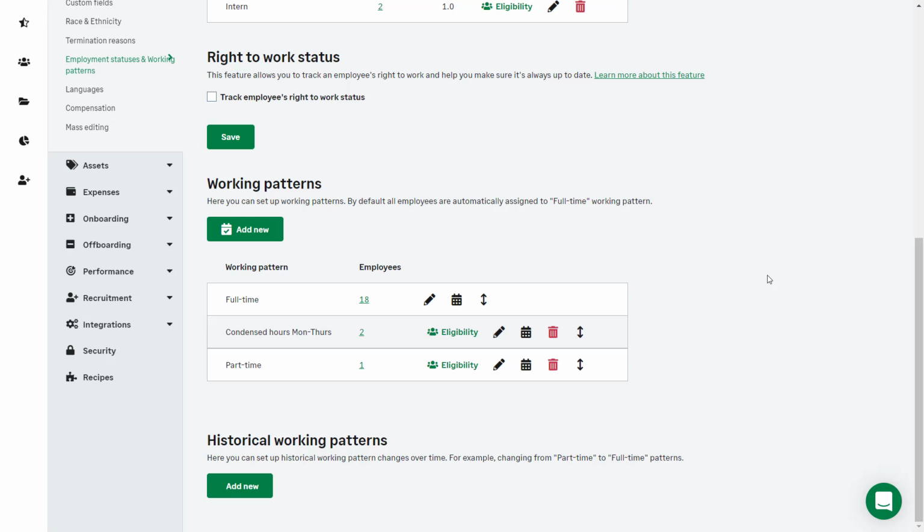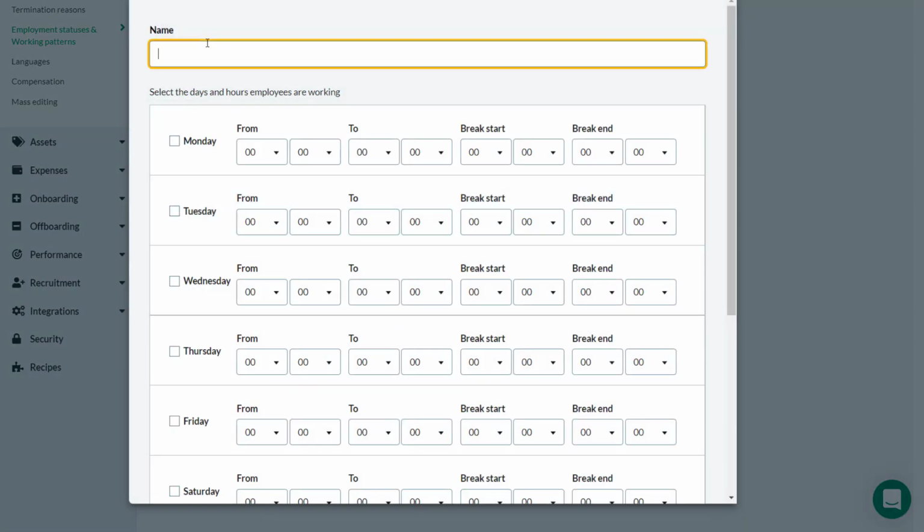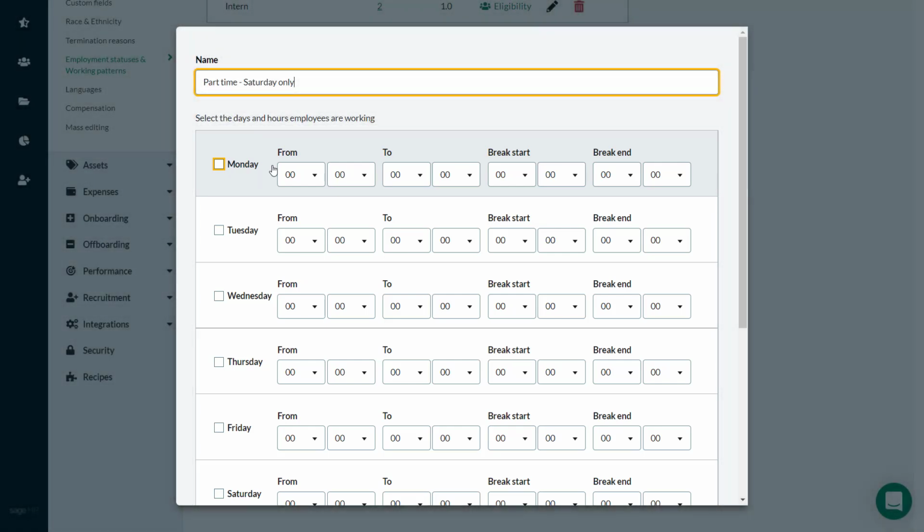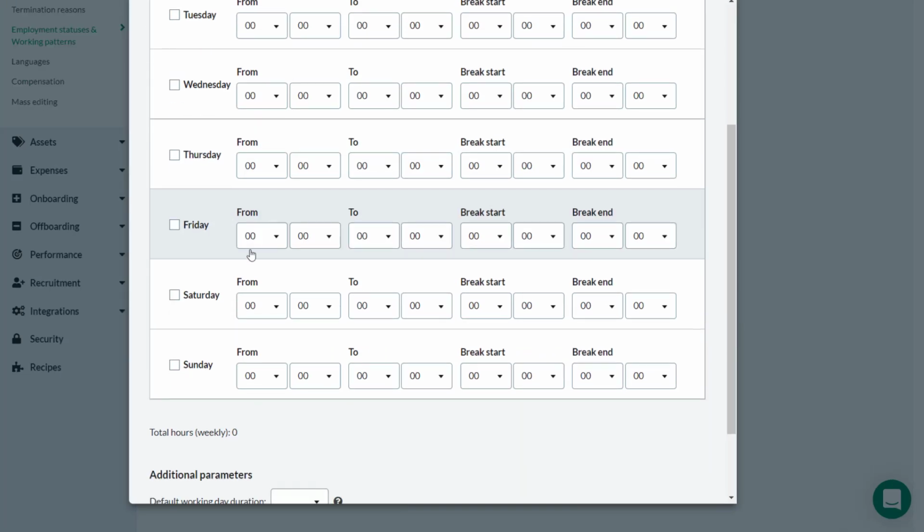Theo, our administrator, needs to add a new working pattern as a new part-time employee will be working Saturdays only. Theo clicks Add New. He enters a relevant name for the new working pattern. Here, Theo can enter the days and hours the employee will be working and can enter the relevant break times. In this case, Theo is creating a Saturday-only working pattern, so he selects Saturday.